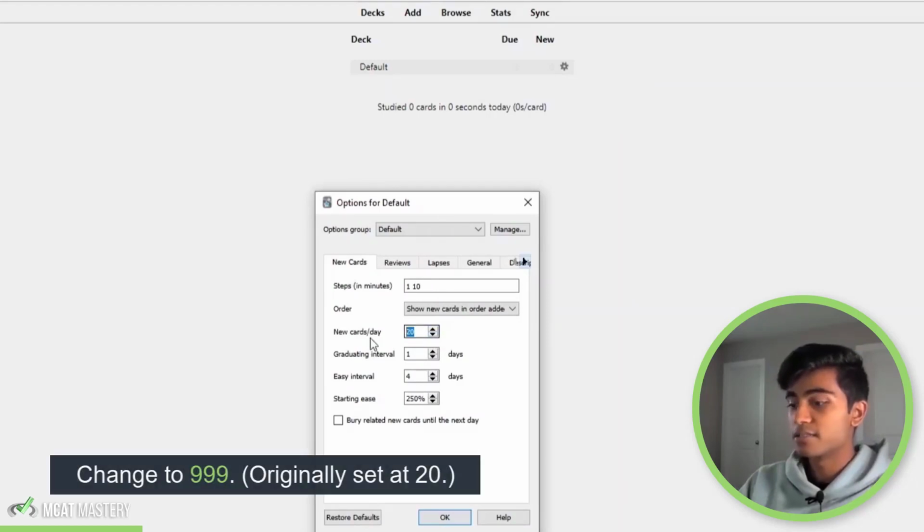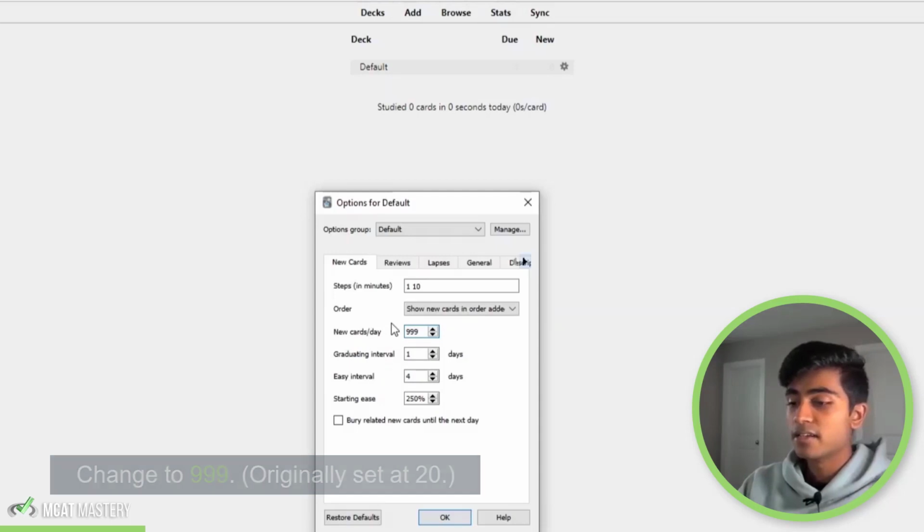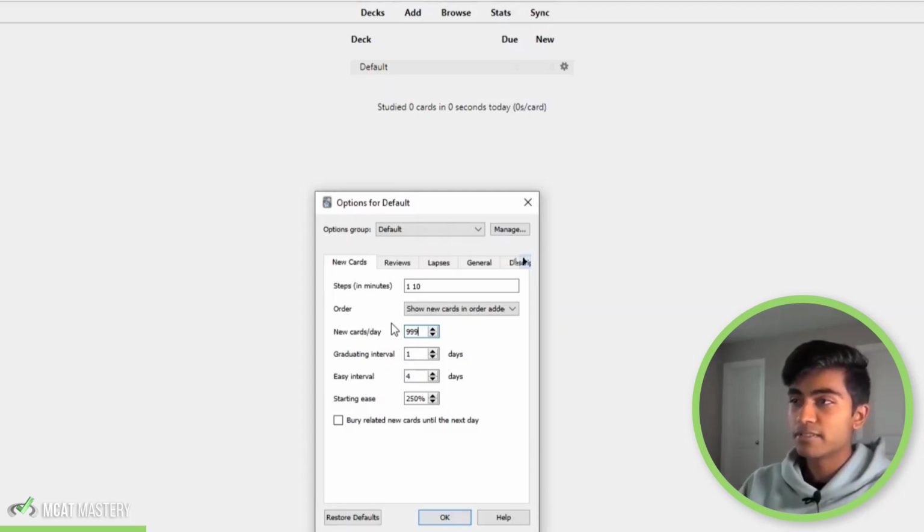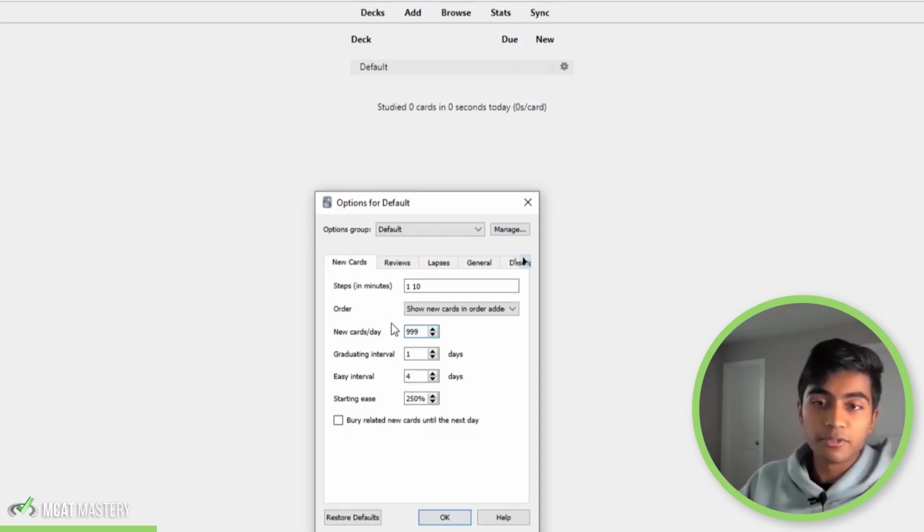And you want to change that to 9.99. When you set it at 9.99, that makes sure that you hit all the cards you need to do for that particular day. Because when you have it set at 20, Anki will limit you to only seeing 20 cards every day, when in reality you might have made like 30 or 40. And it will just not let you review more cards than that.